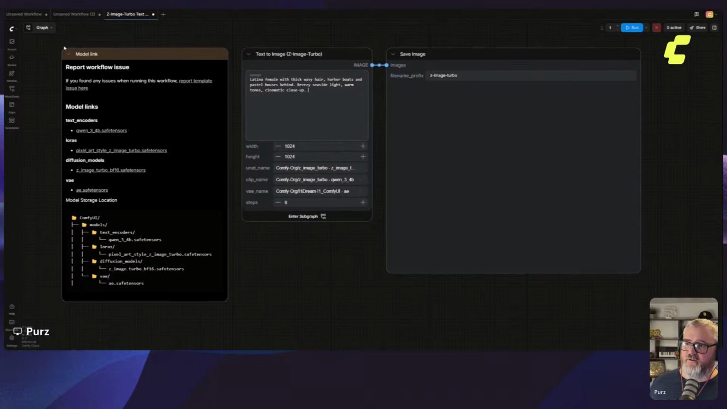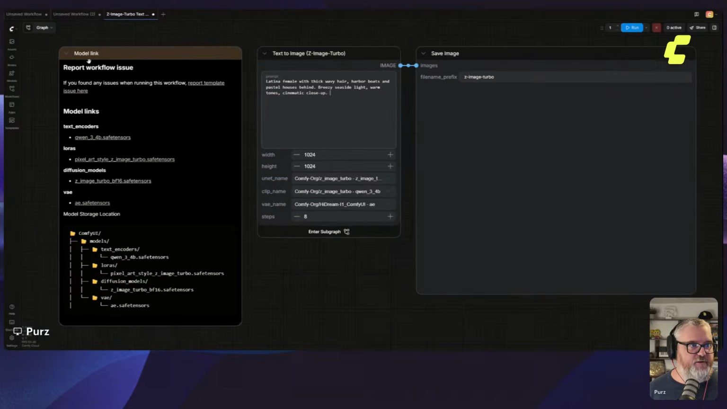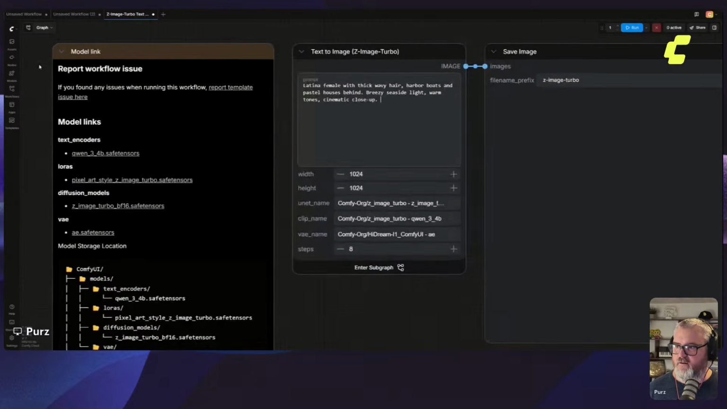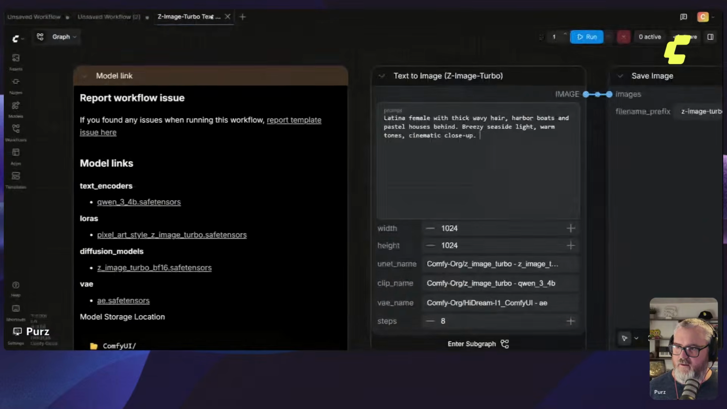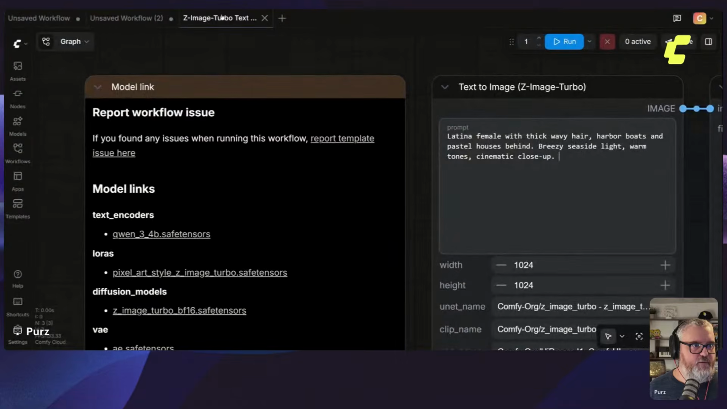Up here on the left, let me actually zoom in on this so everybody can see. There we go. All right, hopefully that's big enough. Let me know if y'all can't see it.